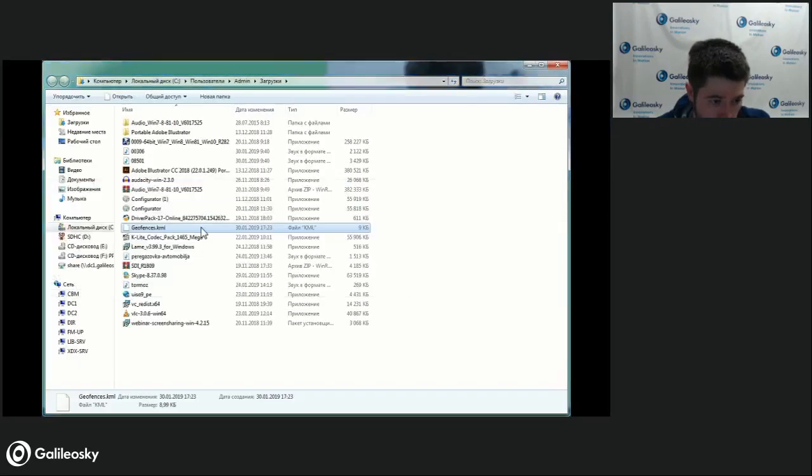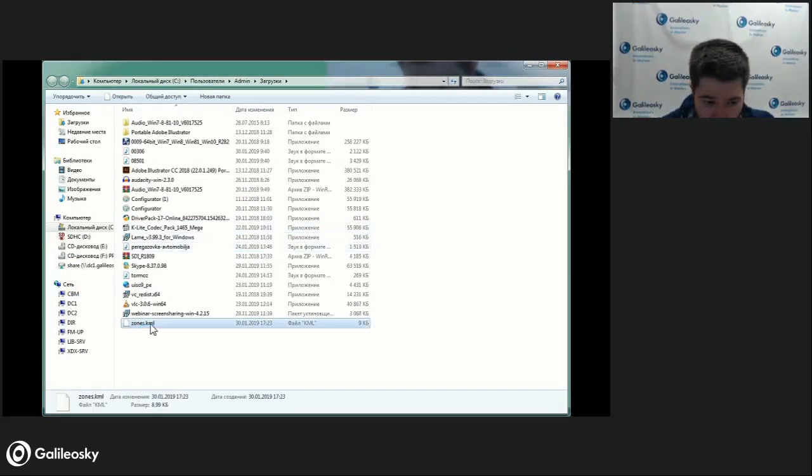Yes, okay. So you can see here the geofences file. After that, we simply rename it to zones.kml, and we can actually save it in the microSD card if we need.